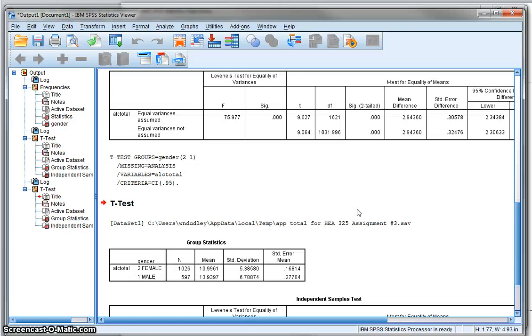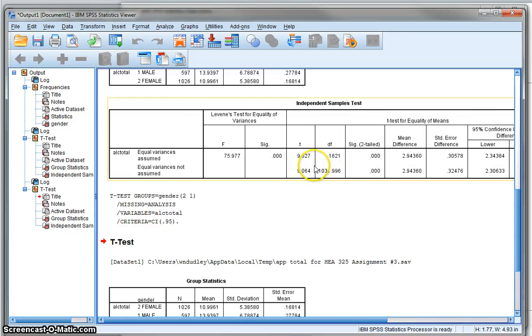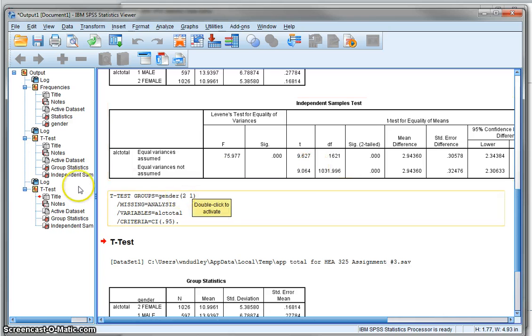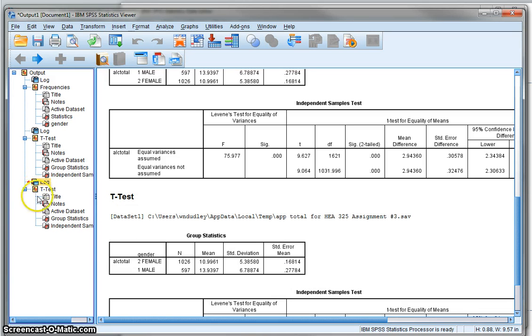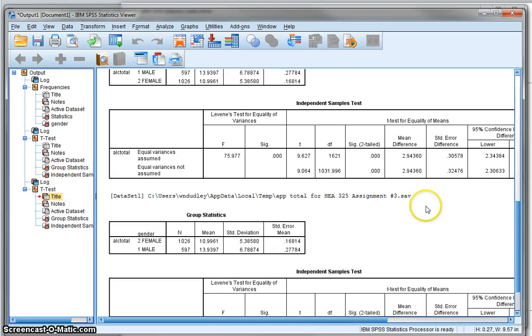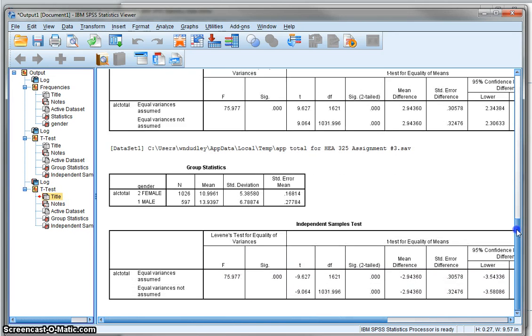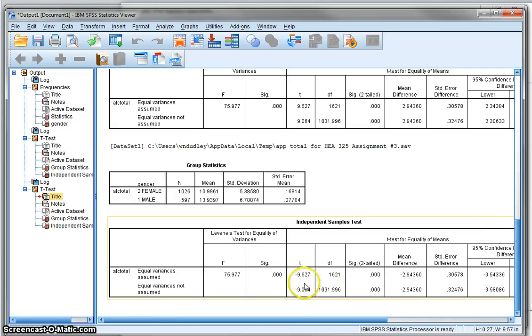If we just scroll between the two results, I can cut down a little bit on the notes, and we can put those kind of side by side. So here we see the t-tests are identical, except that we have a negative sign, and all we've done is reverse the order of the terms in the numerator of the t-test formula, and that's all.